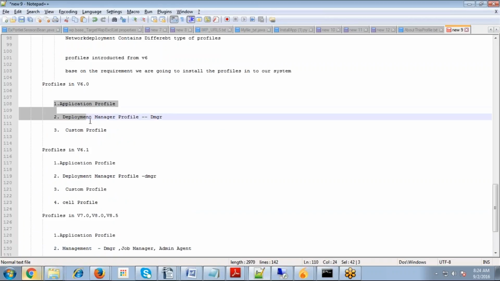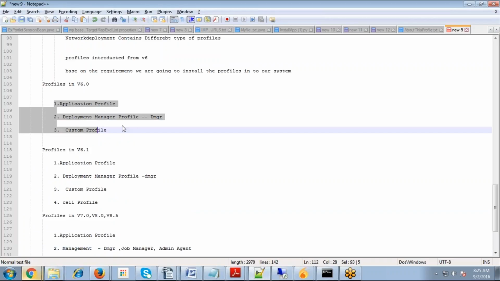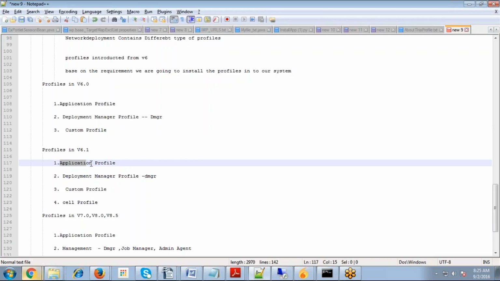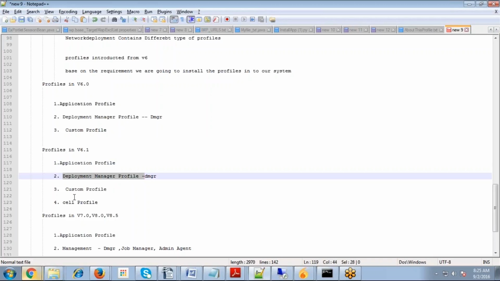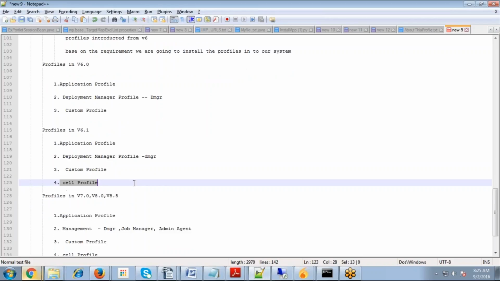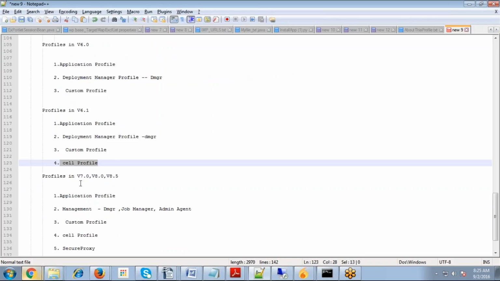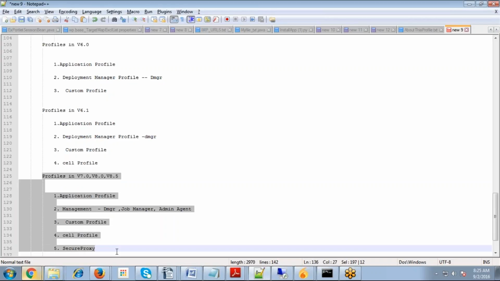In version 6, we have 3 types of profiles: application profile, DMGR profile, and custom profile. When coming to version 6.1, we have 4 types of profiles: application profile, DMGR profile, custom profile, and cell profile. When coming to the remaining versions, we have 5 types of profiles: application profile, management, custom profile, cell profile, and secure proxy. So we are always going to deal with these things.